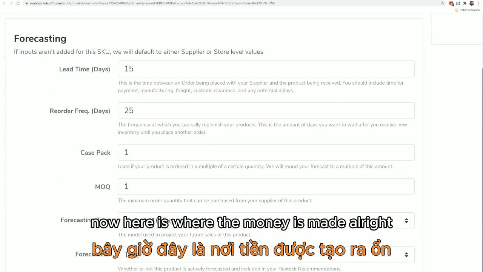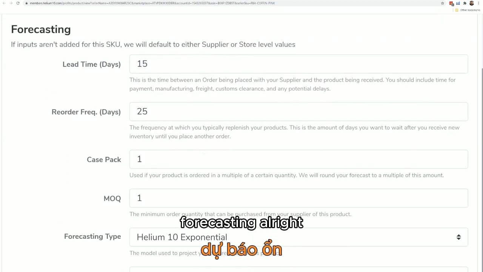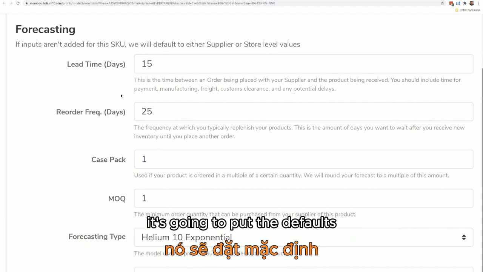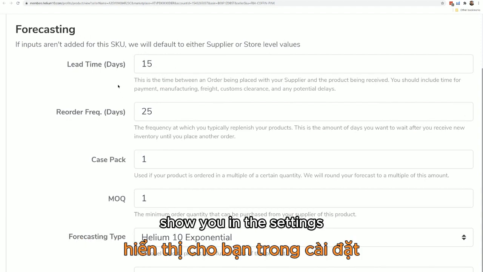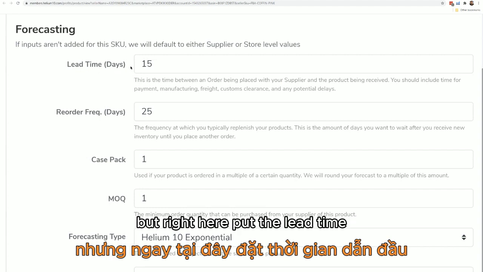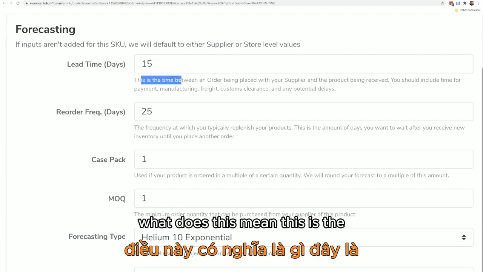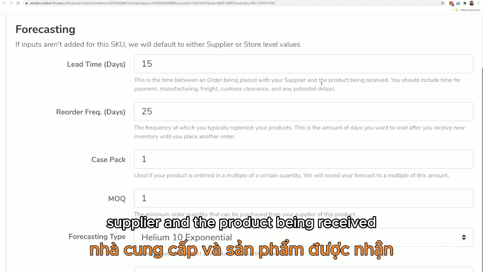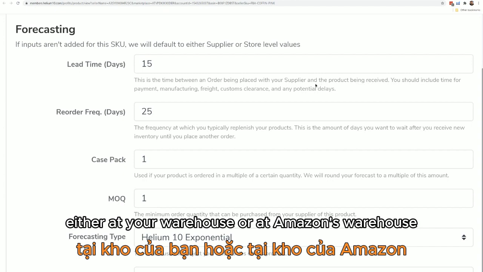Now here is where the money is made. All right. Forecasting. All right. This is very important. If you don't add anything, it's going to put the defaults. And I'm going to show you in the settings video how to set your defaults. But right here, put the lead time. What does this mean? This is the time between an order being placed with your supplier and the product being received either at your warehouse or at Amazon's warehouse.